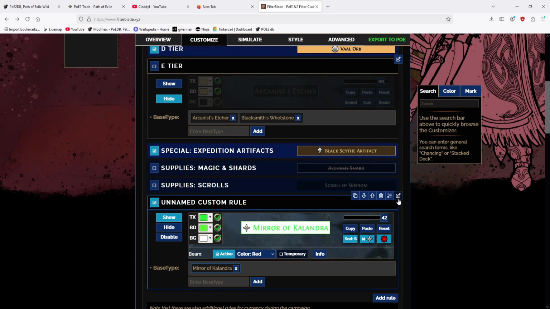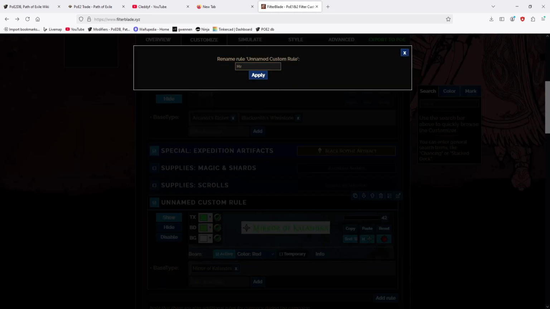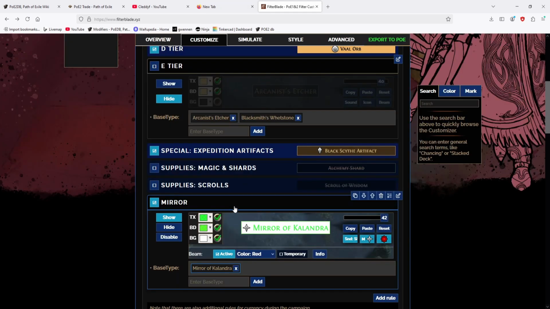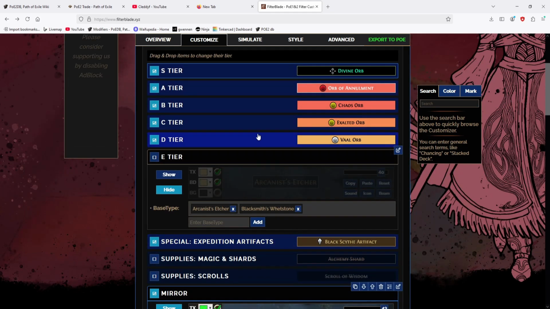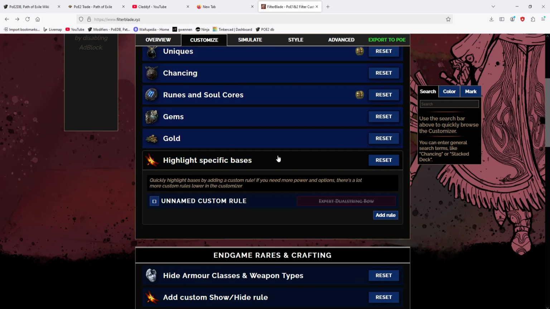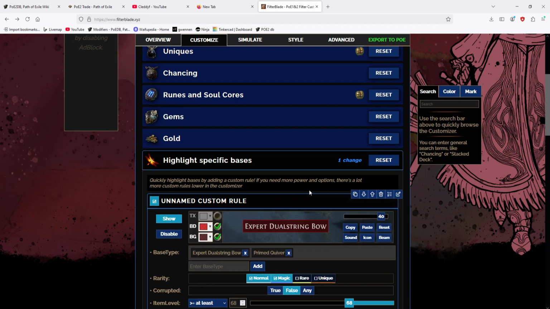Yeah, we can rename the rules. So this mirror rule, we can just call it mirror. That just makes it easier to find your rules and know what they do. Another thing we can do is highlight specific bases. Now this is going to be good if you want to farm bases for crafting. So if we enable this real quick and click on it.